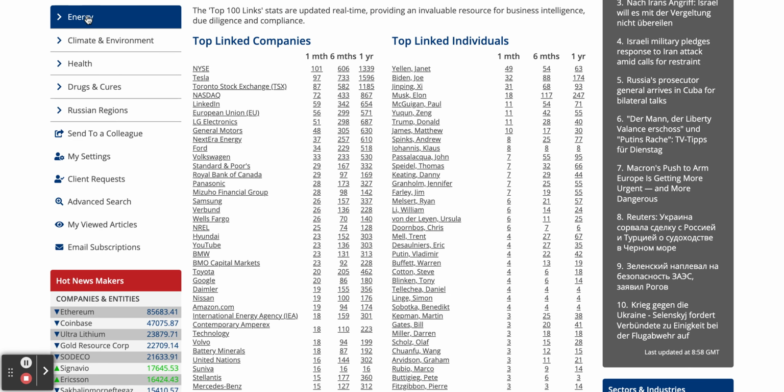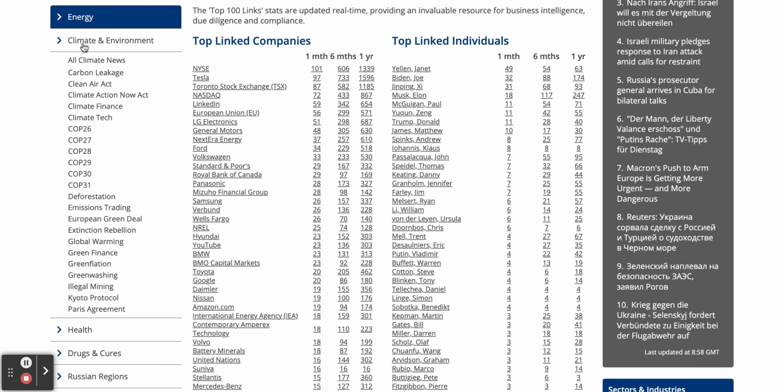Moving on from energy, we'll be pretty quick with climate and environment. If we click on that, it drops down. Obviously, this is very much a growing area, an area of considerable importance. You can see we've got various COP meetups mentioned there, and areas like climate finance, deforestation, emissions trading, all articles on the European Green Deal, but then also we have the Paris Agreement down here, the Kyoto Protocol, illegal mining, greenwashing, greenflation, and so on.